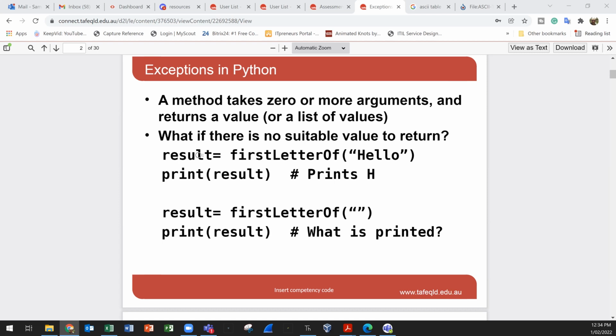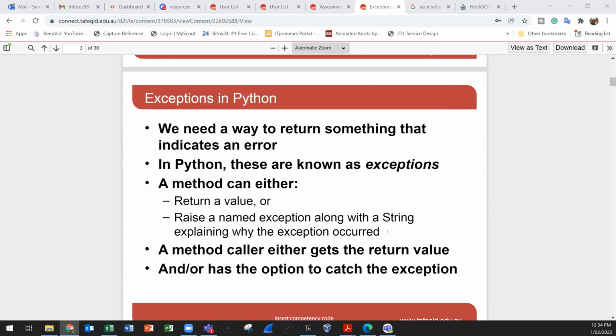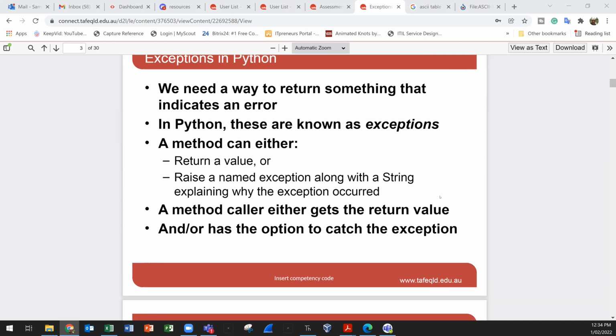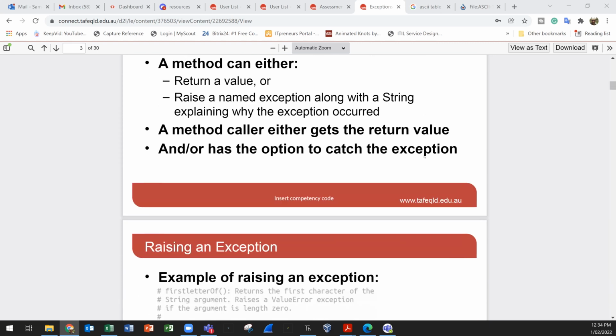For example, result equals first letter of hello. When we print result, it will print H. But result equals first letter of empty. So print result, what is printed? It's empty. So we need a way to return something that indicates an error, as I mentioned. We call that exceptions. So the method, as we agreed in the previous session, will return a value or raise a named exception along with a string explaining why the exception occurred.